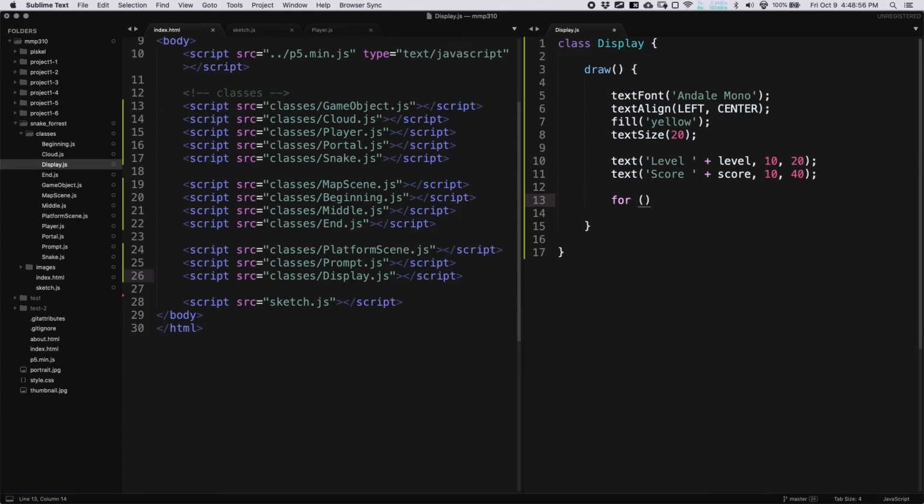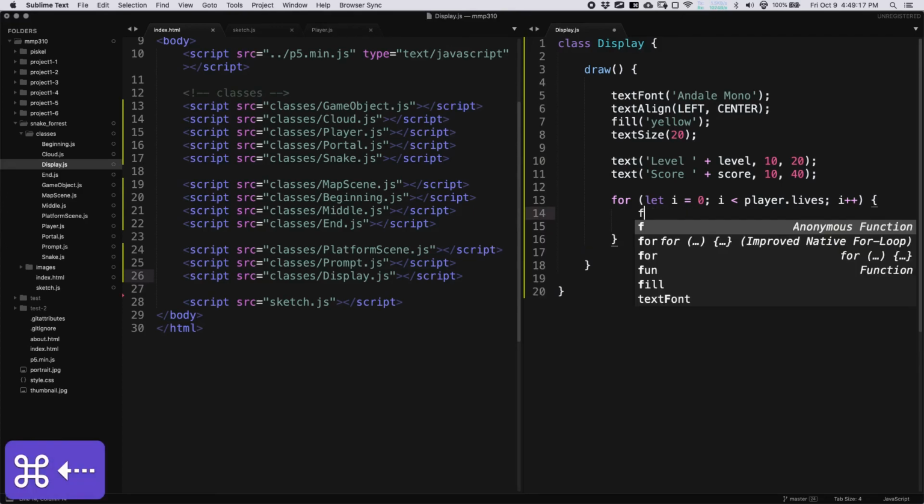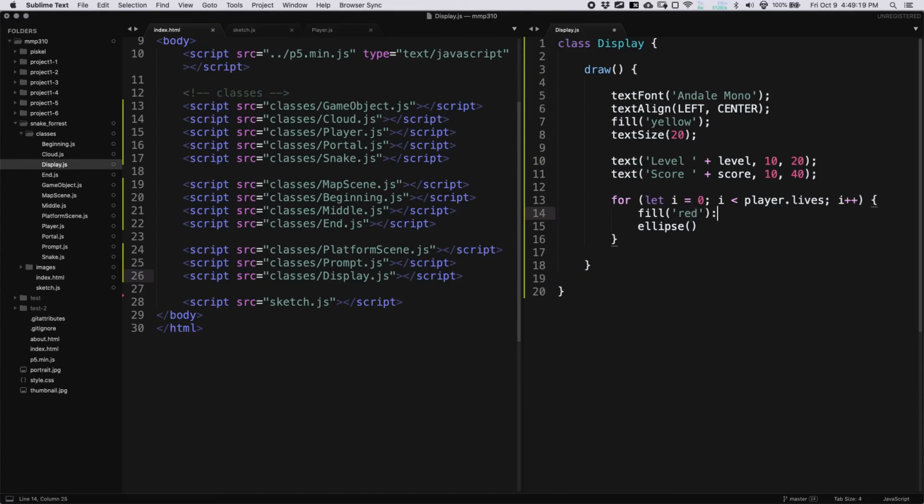So I'm going to say for let i equals 0, and i is less than player.lives. So however many lives there are is how many circles I'll display. That's one of the nice things with numbers. I can use a for loop and then just draw a circle for each life. So I'm going to draw an ellipse. Let's make the fill red so it more likely correlates to what a player imagines a life should look like. For the x value, I'm going to need to use i to figure that out.